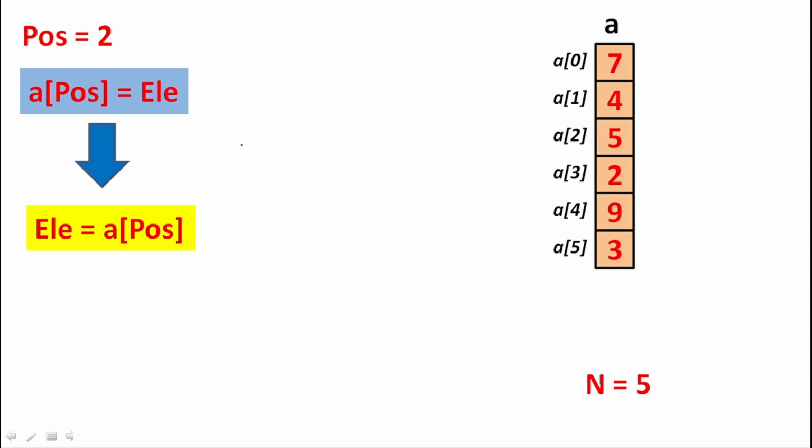So here, for example, I have taken position is equal to 2, which means I have to delete the element which is in the position 2. So ELE is equal to A of 2, position is equal to 2. The element which is present in this A of 2 position will be copied to ELE. So here you can see I have 5. This 5 will be copied to this element.